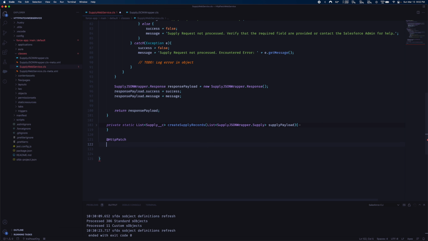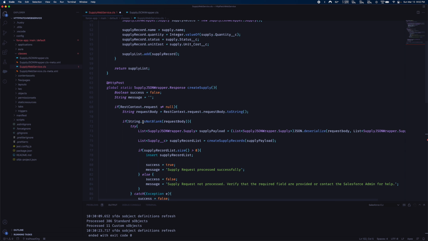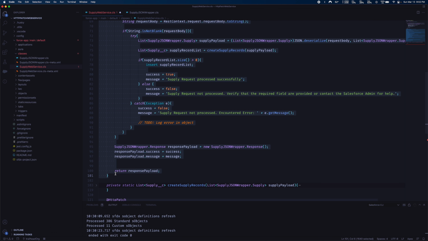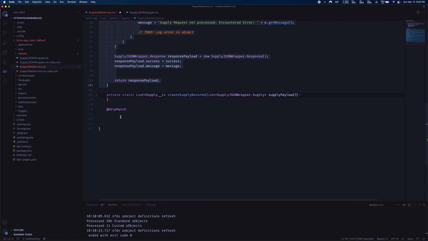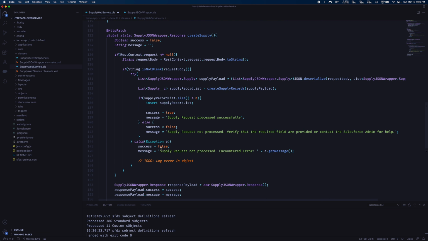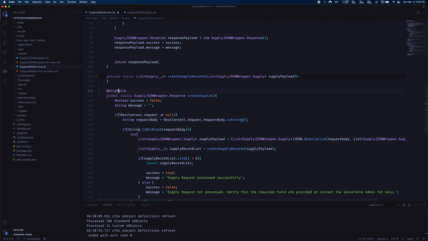We'll say this is a patch, and the method name doesn't really matter. Let me go ahead and copy most of the code for the post, since it's going to be pretty similar, I believe. We'll change some things as we go. So we have the patch, and in this case, we'll call it updateSupplies, probably plural, since we said that we're going to allow either one or multiple at the same time.